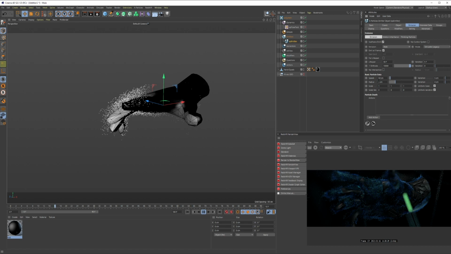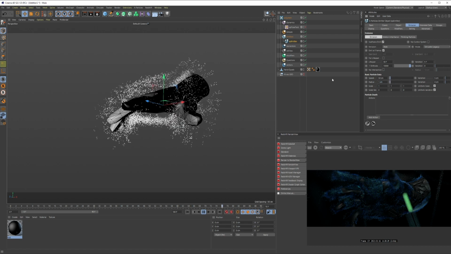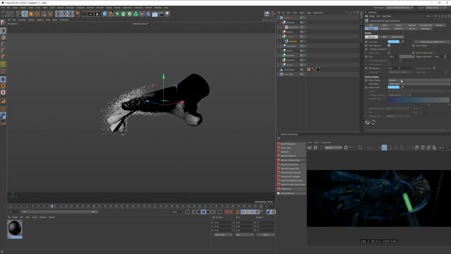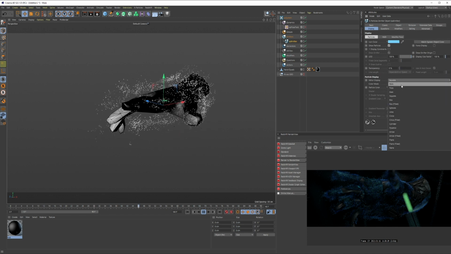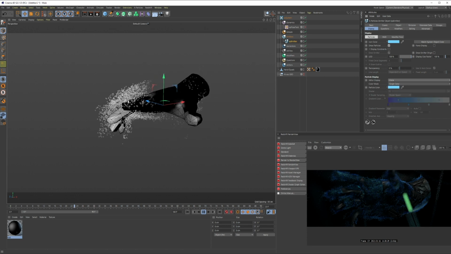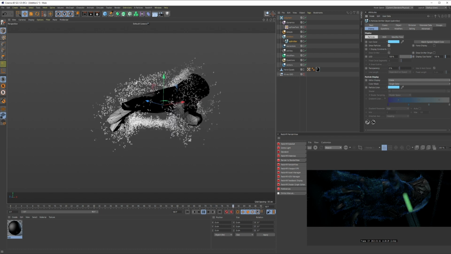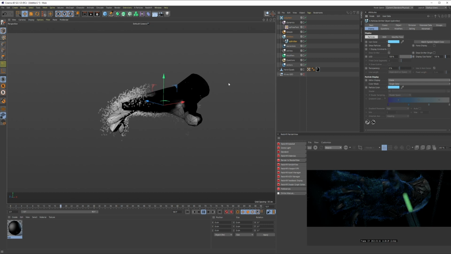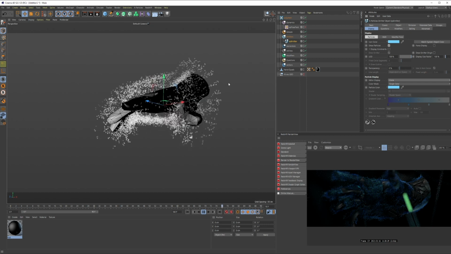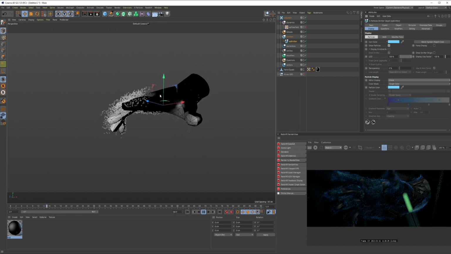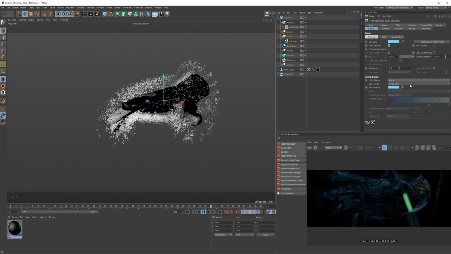Radius, we're just going to go back to 1, but we're not going to really be able to see the radius unless we go here, and instead of squares, we're going to do circles. I just want to see them now. All right, so now we can see the radius of our particles, because we're going to render these particles using spheres in Redshift or any other renderer. So it's really good that you see how your particles are actually going to look.